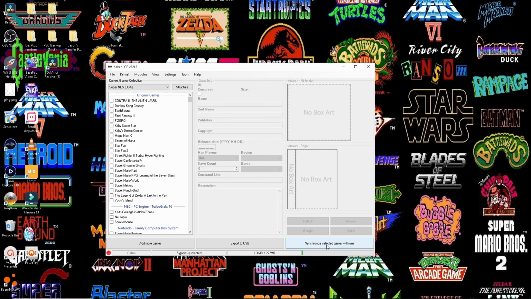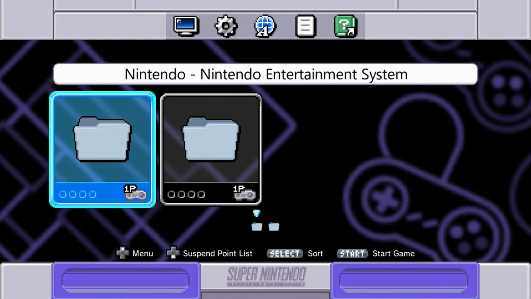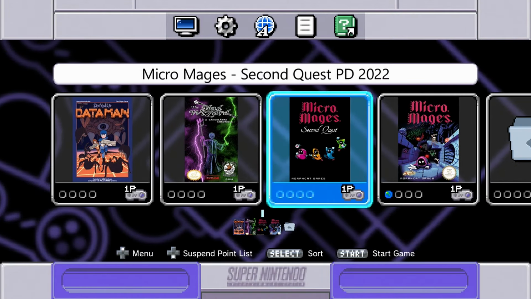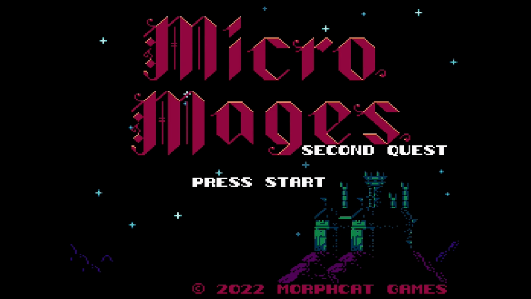And this time I am actually just going to skip over this part. We already know how it works. So here we are back on the system. Let's check and see what happened. There they are. We've got the Mad Wizard and Micro Mages Second Quest. Alright, we're going to try Second Quest because I'm super excited on these games. Here it is. Looks just like the first one.